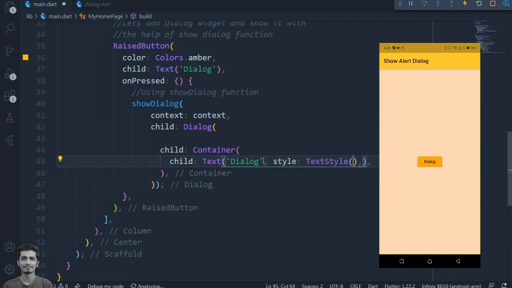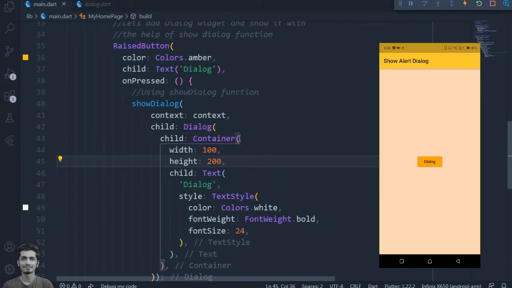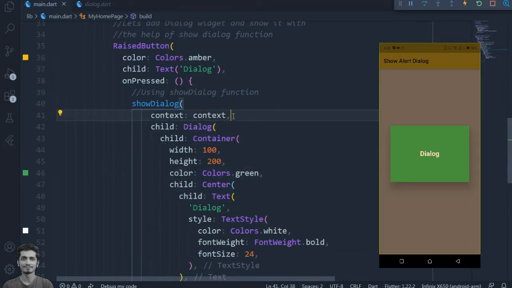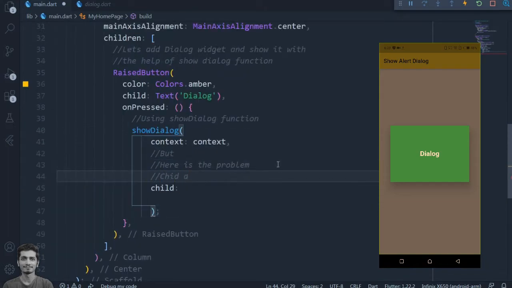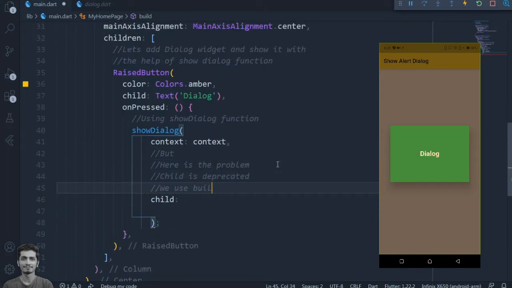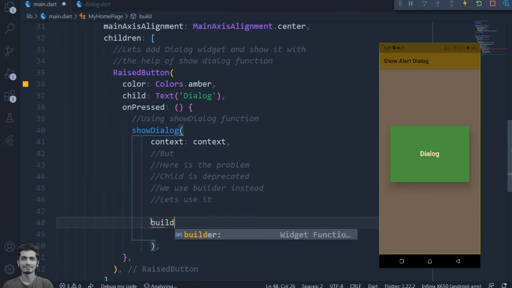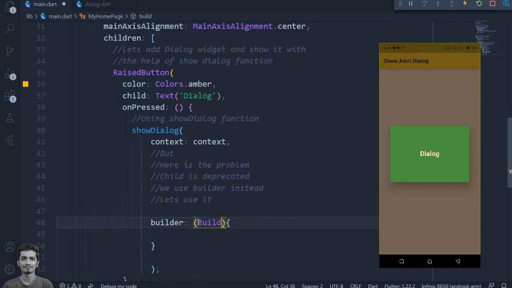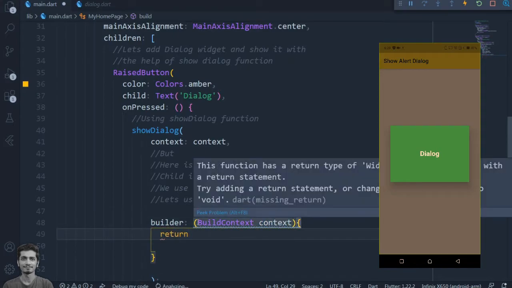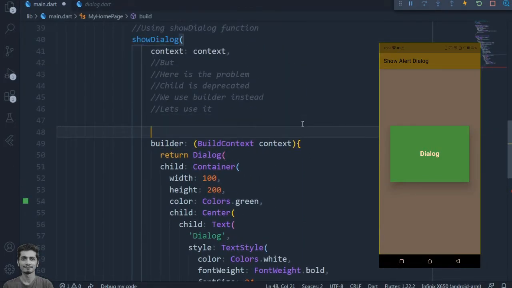We will add some style to the text and container of the dialog widget. You can see here the showDialog child property is deprecated. As an alternate, Flutter give us the builder property which will build the content of the showDialog function. Builder property takes anonymous function which will take context as an argument and return the dialog widget which will display as a dialog in a Flutter app.